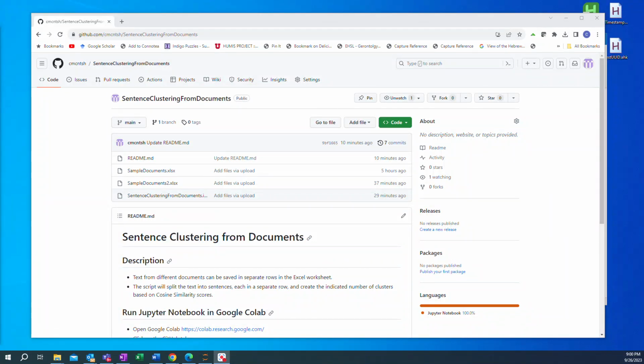Hello everyone. I wanted to show you how to run a Jupyter notebook in a GitHub repository from Google Colab. Things have gotten a lot easier for running Jupyter notebooks online, and so I thought this might be a nice opportunity to show you guys how easy it is to do.